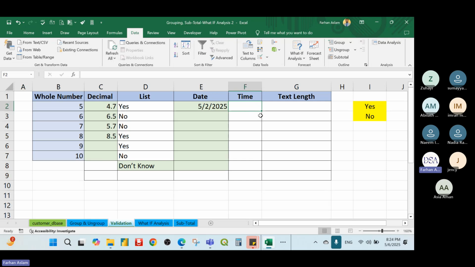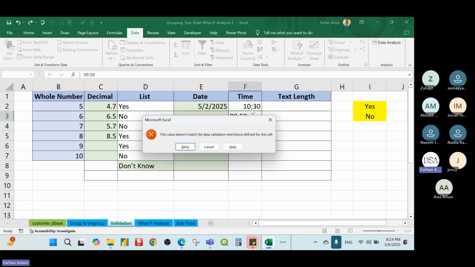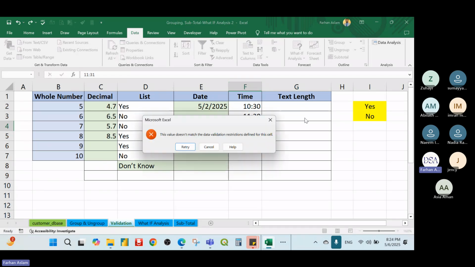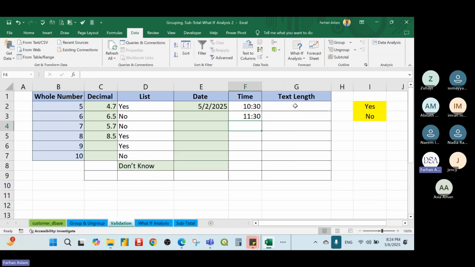If, for example, I mention here 10:30, fine. But if I mention here 0:59, it will not be accepted. Just 1 minute difference, but not accepted. Similarly, if I mention here 11:30, it will be accepted. If I mention 11:31, this will not be accepted. So I hope you got the idea how it works. So the last option here, text length.